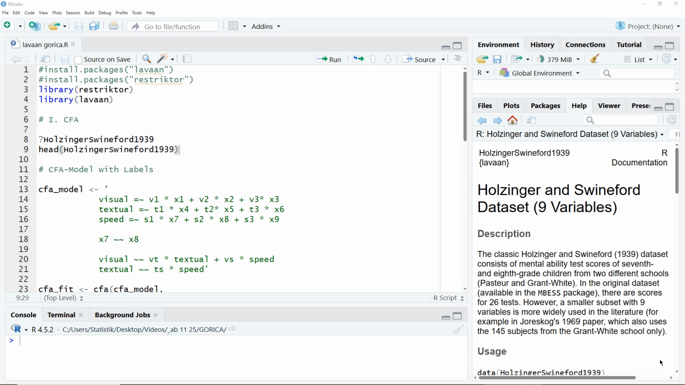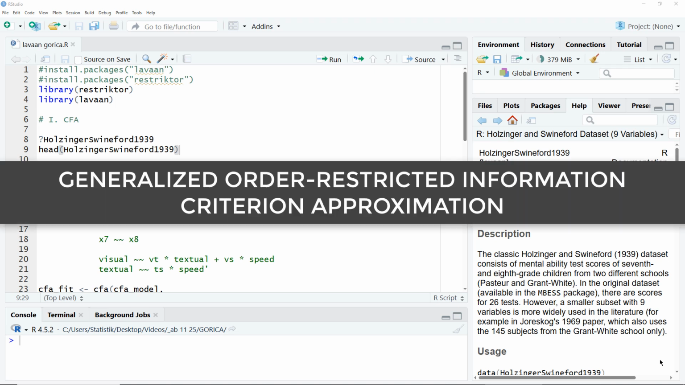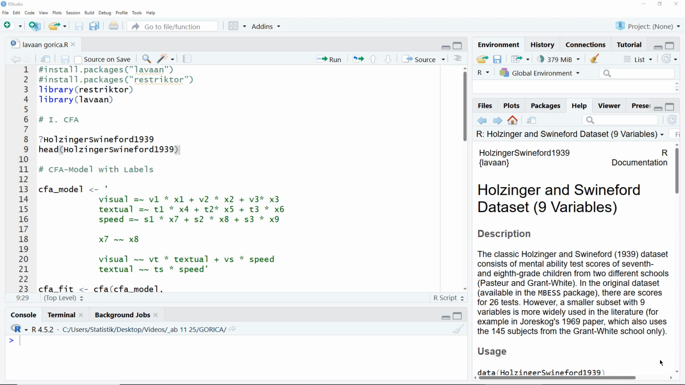But there is an alternative to that, and it's called GORICA, Generalized Order Restricted Information Criterion Approximation. It's a generalization of the AIC, the Akaike Information Criterion, and you can use it for nested models and for models that are not nested within each other. And this GORICA approach allows the comparison of two or more competing models, and it will provide relative evidence for those models. So it won't just say this model is better than the other, but also how much better this model is. And it's quite easy to implement in R with the restriktor package.